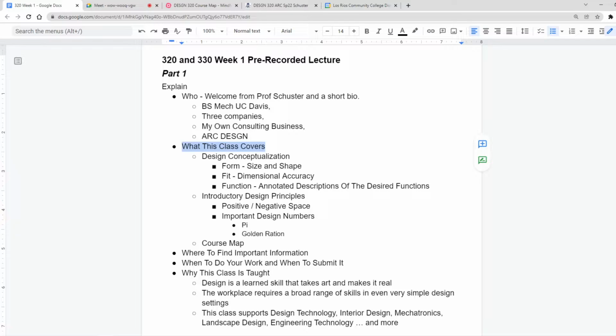So a rectangle can be kind of any size, even if you have the ratios correct of the sides. The dimensional accuracy is the fit. And for function, that is a huge part of design. You're designing to ensure that the function gets met.